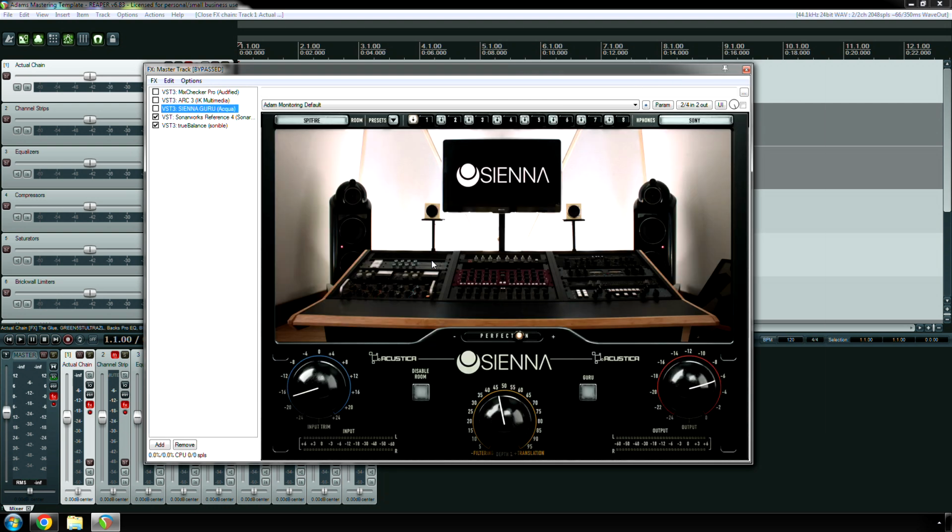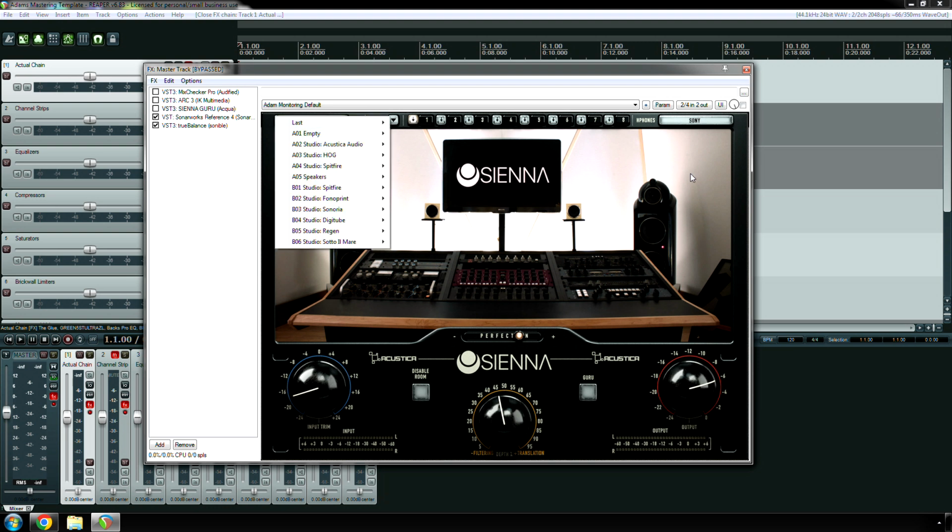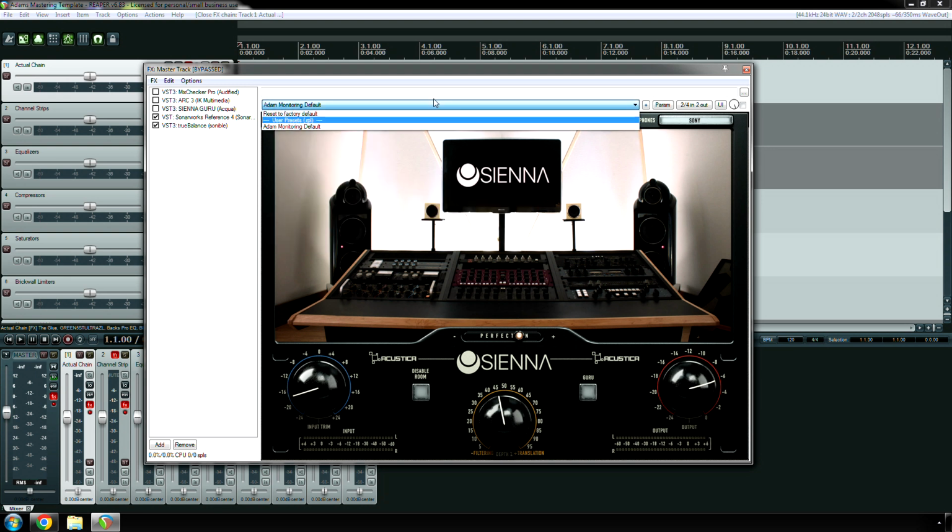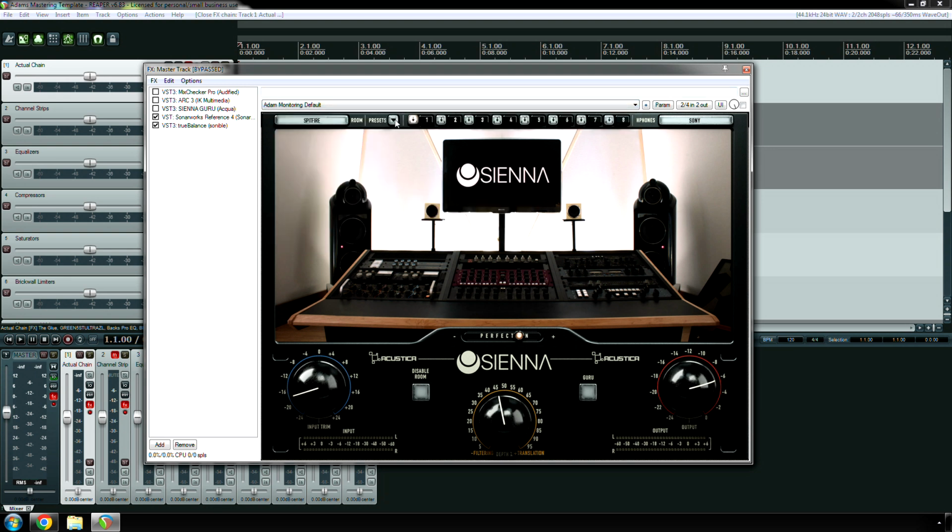Now back to Sienna. So Acustica have a free version of Sienna available, but I have the paid version, which I did pay for with my own money. This is not an NFR. And I like to use the Spitfire Stereo 800 with the subwoofer. Now, if you're going to choose that, make sure you go through the preset system over here.